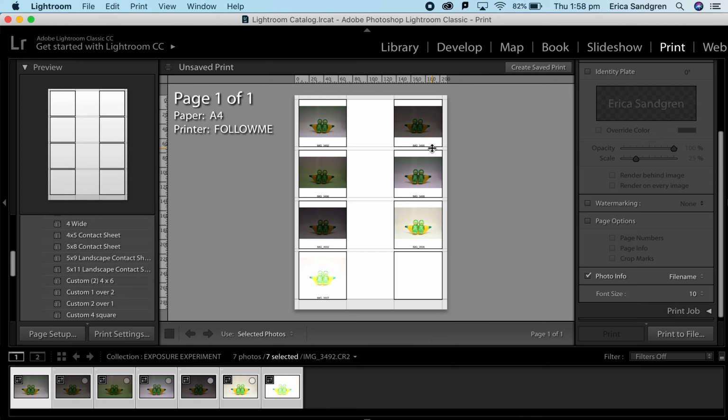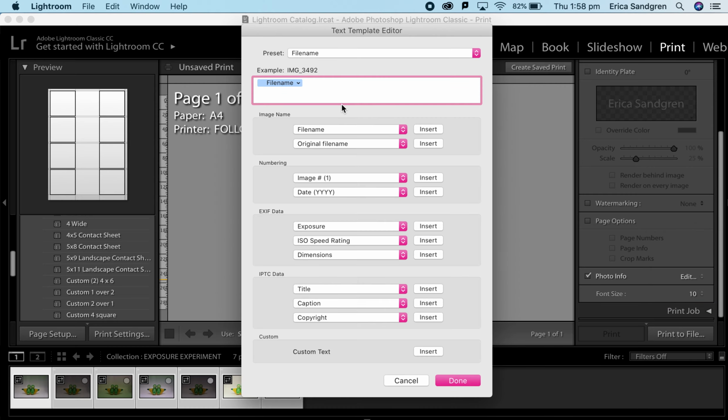So you can see here it just says image. That's the number or the name of our image, so if you want to find it again after, you can hopefully find it using the image name. But I'm going to click on this photo info here where it says file name, and I'm just going to click edit. It gives me a heap of different options of what else I can have underneath my photo to help identify the differences in our photos. So I'm happy with the file name to stay there so I can identify that later.